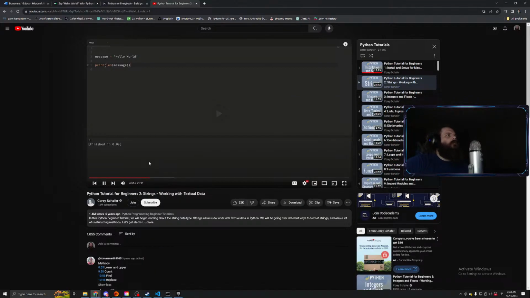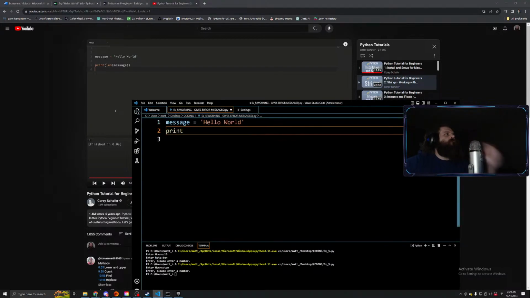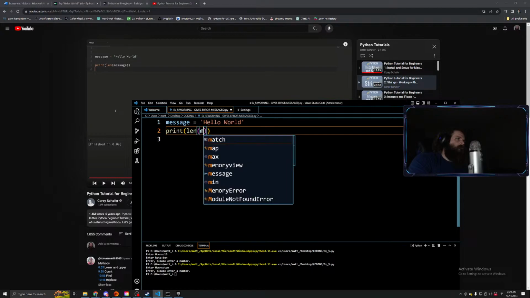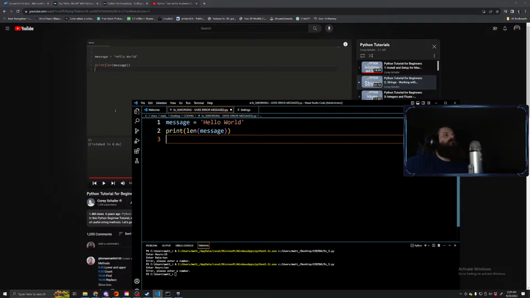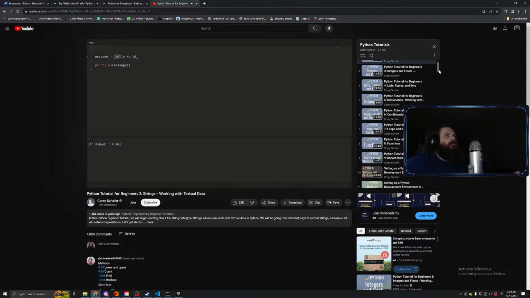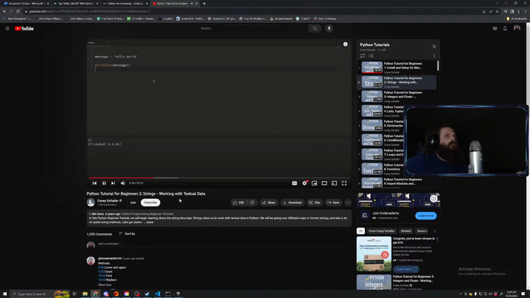Now if we run this, we're no longer printing out our message, we're printing out the length of our message. And we can see that it says that the length of our string is 11. And if we counted these up, 1, 2, 3, 4, 5, 6, 7, 8, 9, 10, 11, then we can see that that's correct.